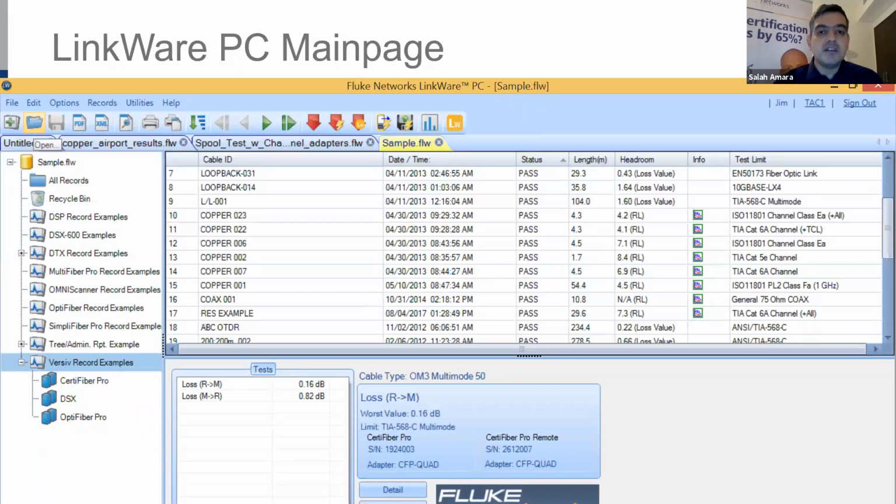So if you notice something wrong, you can easily identify it. It's much easier than receiving 500 tests in PDF format and then not being able to analyze them in a nice way. So this is what you will see. Again, it's free of charge. You can download it whether you own a tester or not.